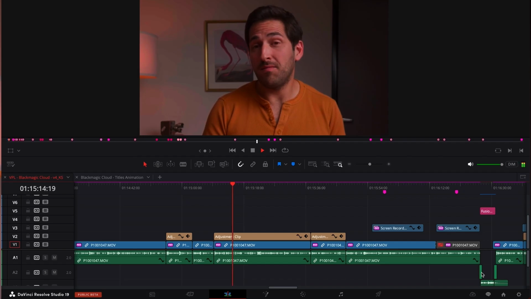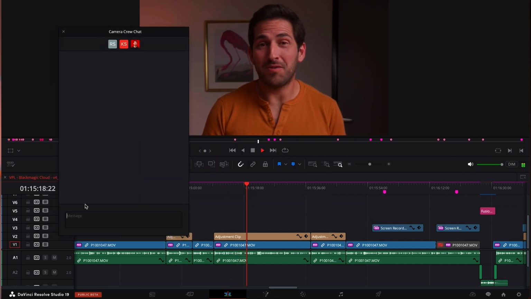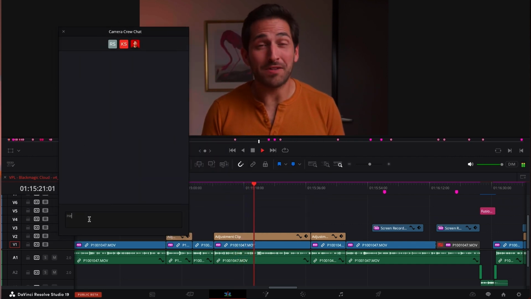So as soon as someone does anything inside the Cloud project, it automatically saves that project and synchronizes it with everyone else. Now, a few other cool things inside a Cloud project. There is a chat feature, so you can have a chat with other people inside the project, especially for issues like, hey, I need to access that timeline, please close out of it.